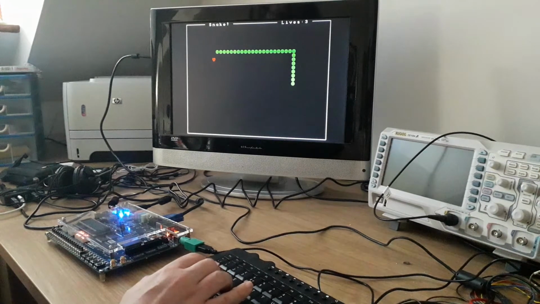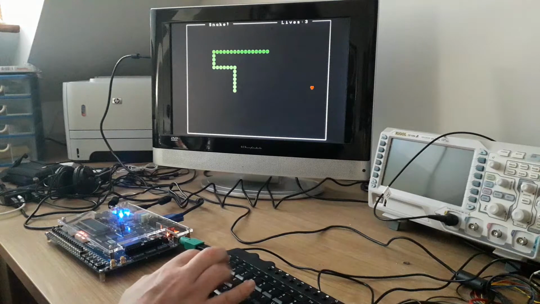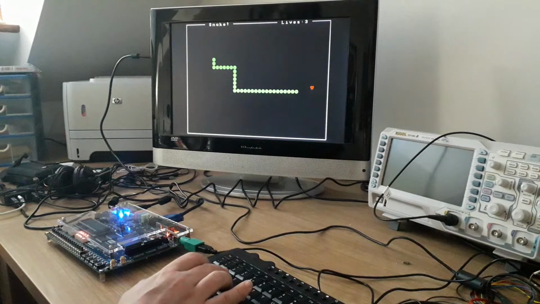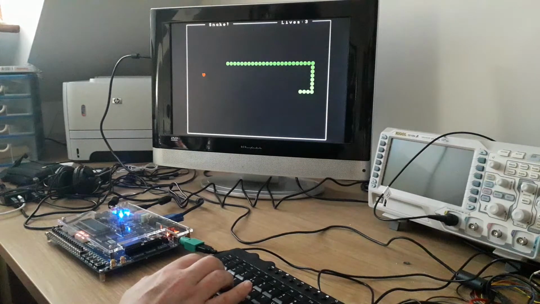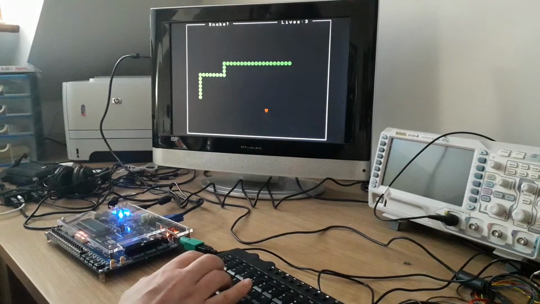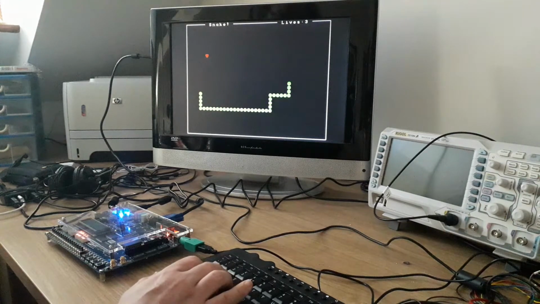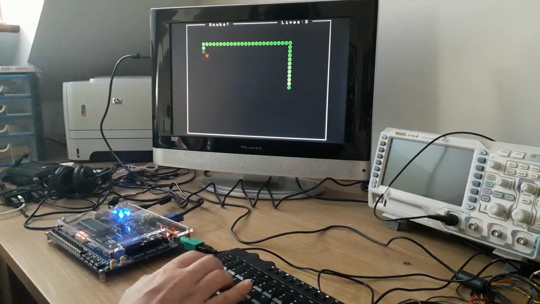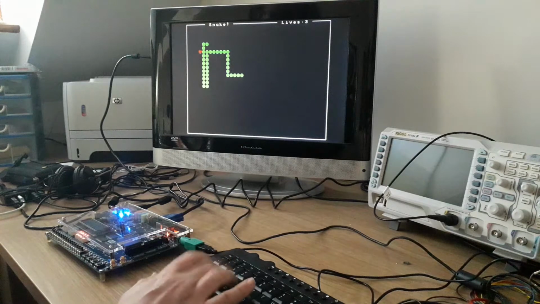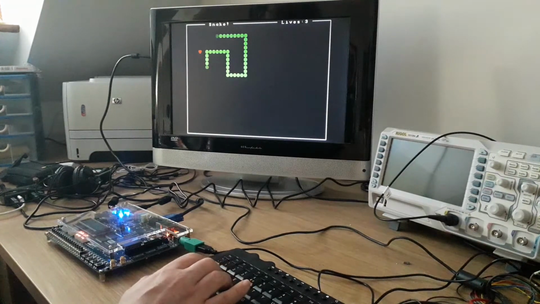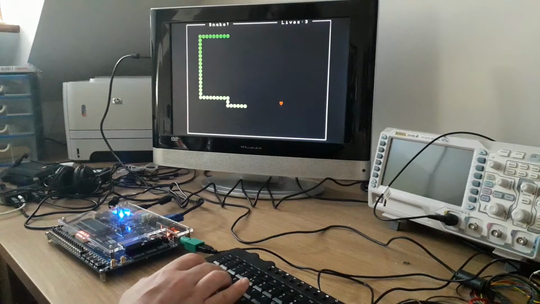So this is obviously a keyboard I'm typing in, rather, controlling the snake with. It's connected to a PS2 port on the DE2 development board using an implementation of a PS2 interface that I originally wrote for my 68,000 projects. It's a simple enough job to convert it across.